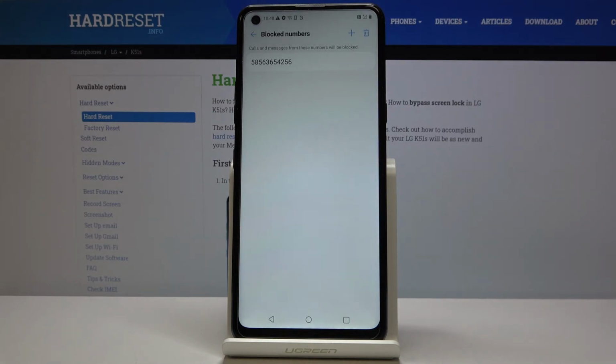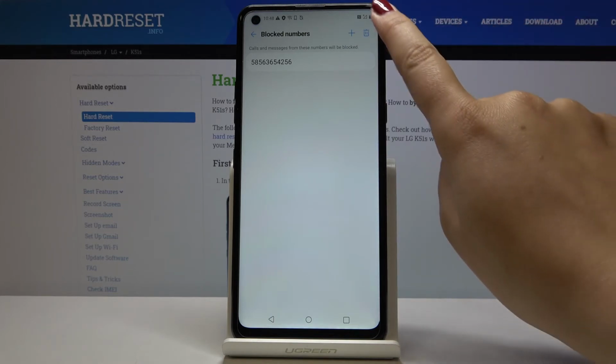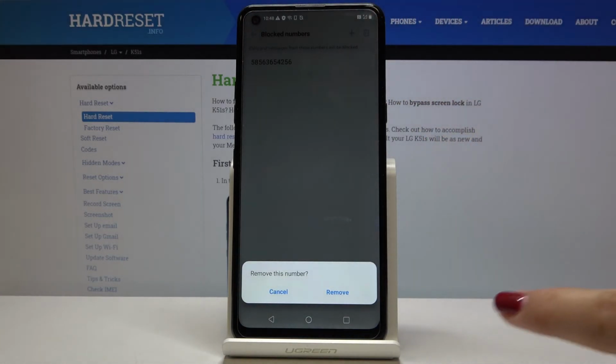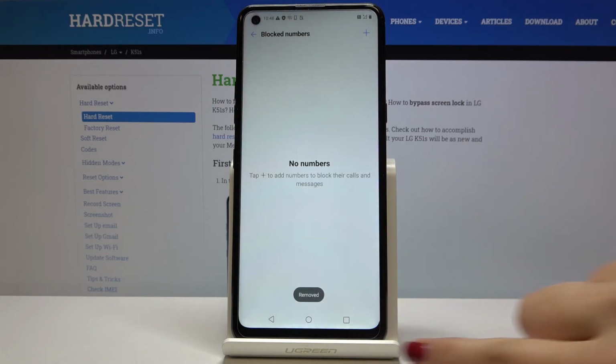And if you want to delete it, simply click on this icon and your device will ask if you want to remove this number. If you want, click on remove, and that's all.